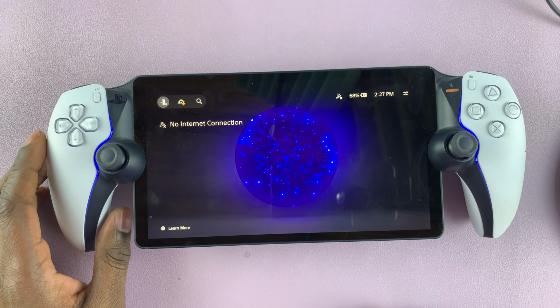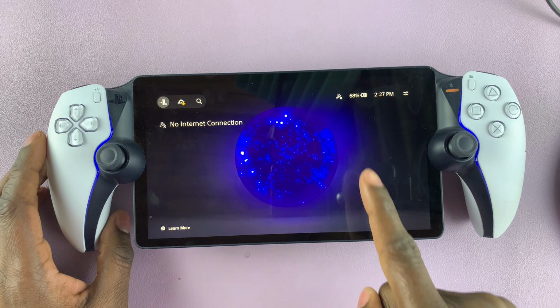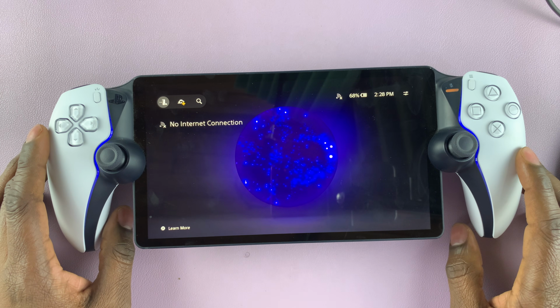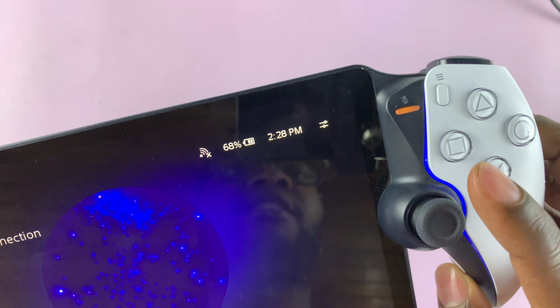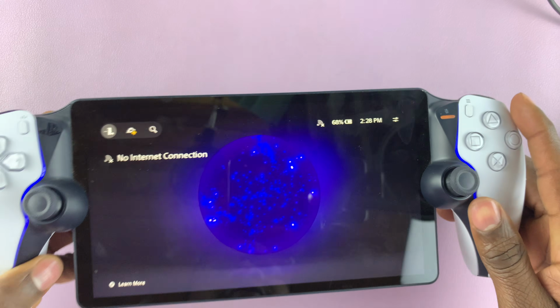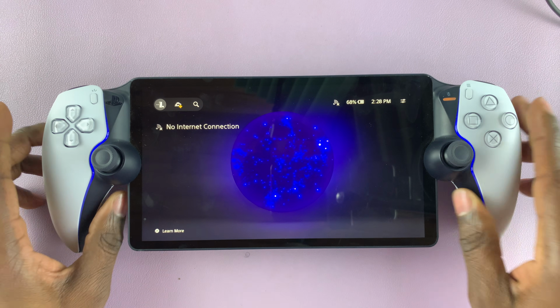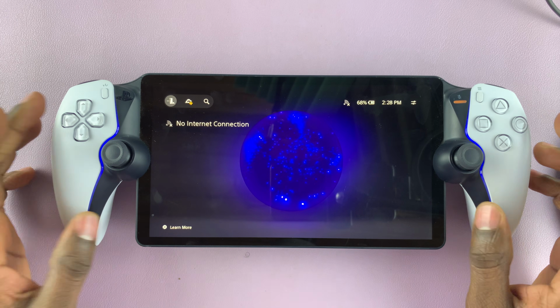In this video, I'll show you how you can enable and disable the battery percentage on the PlayStation Portal. Now by default, the battery percentage has been enabled. That's why you can see it here at the top right side of the screen. So if you want to hide it, you have to access the settings.